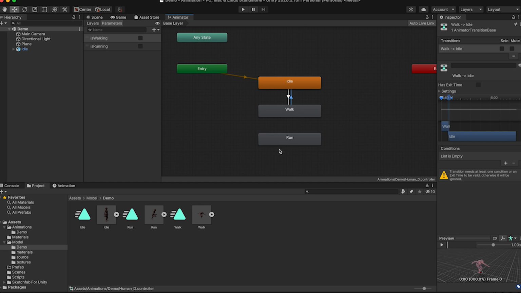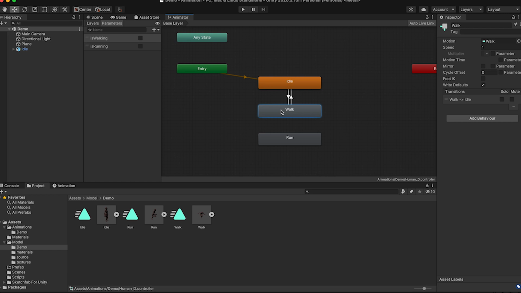And this one is the opposite. I want to make walk go back to idle. So isWalking is false. Okay, so let's take a look. When I press this plus button, isWalking, let's make it false. Okay, great. Then let's take a look from walk to run.